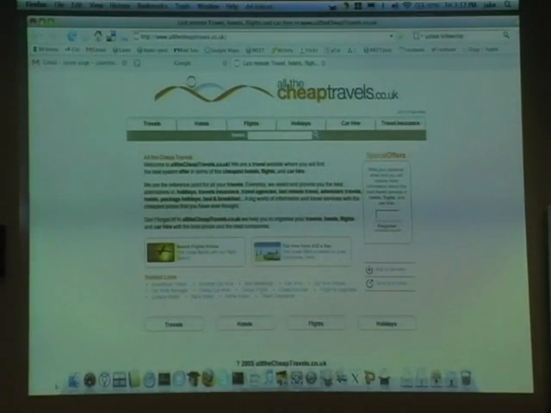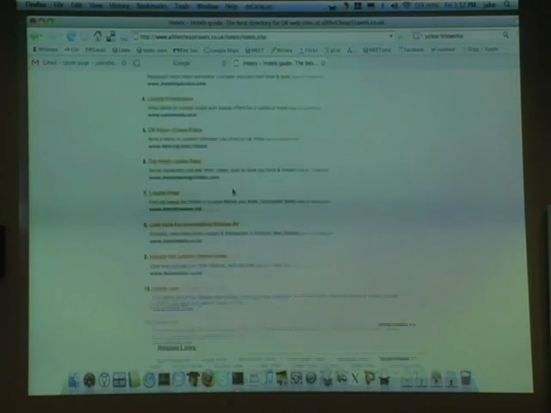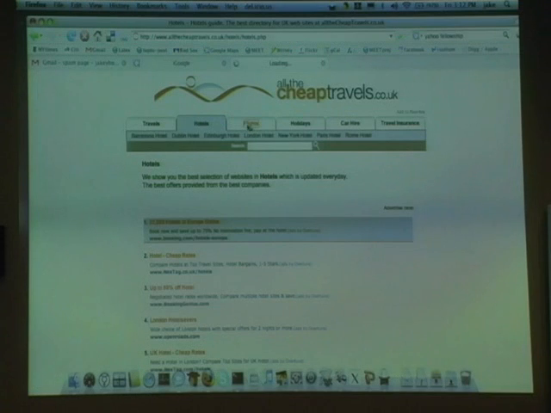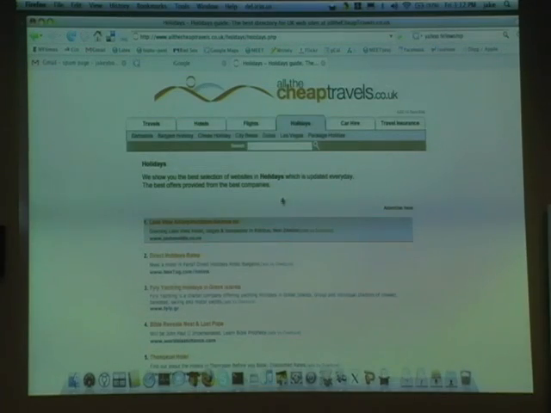So if you look, there's all these random pages. Here, if you want to go to hotels, all it says is, we show you the best selection of websites and hotels, and it just has all these random links to other sites, and flights, and again, best selection of websites and flights and holidays. All these pages are exactly the same except for the word in bold here.